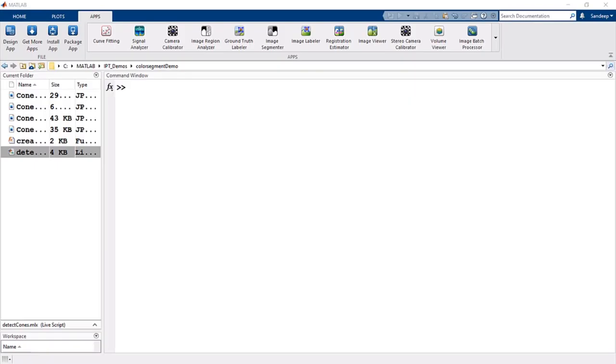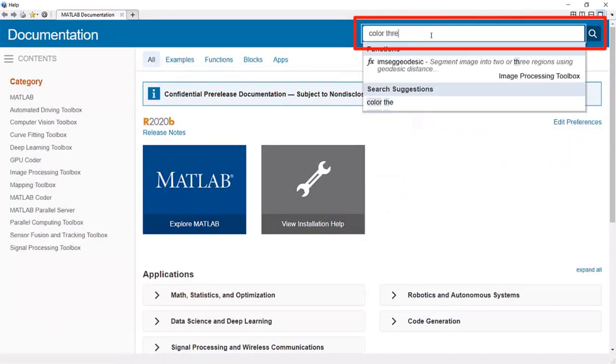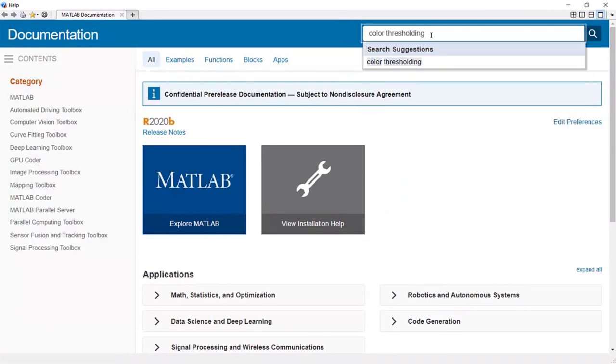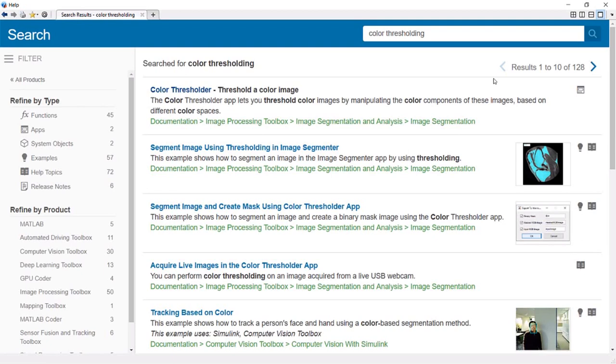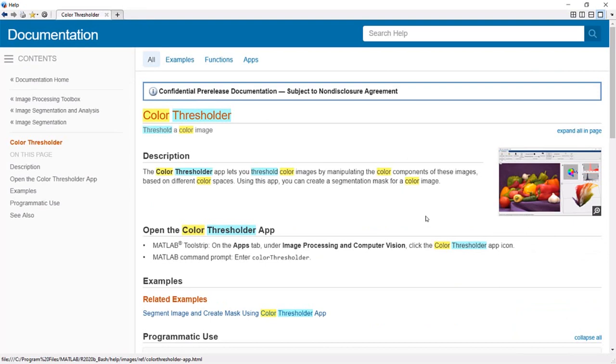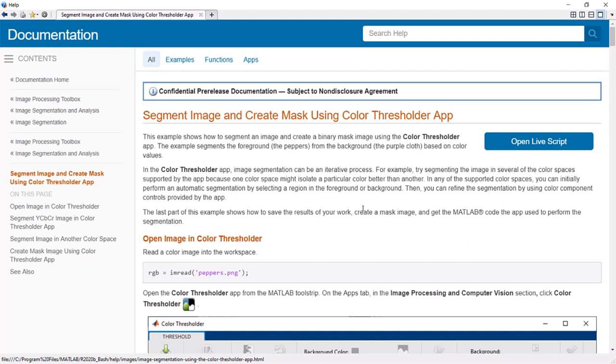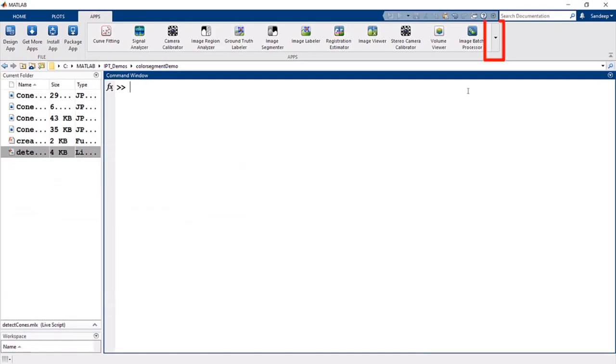So how do I get started with color thresholding in MATLAB? For this, I'm going to first navigate to the help browser, and here I'll search color thresholding. And here are my search results for color thresholding. The first result here says Color Thresholder. Let me go ahead and click on this. And here I can see that there is a Color Thresholder app that I can actually use to perform color thresholding in MATLAB. I also see that there is an example that I can open up and learn more about how the app works. Now let me go back to MATLAB and open up the Color Thresholder app.